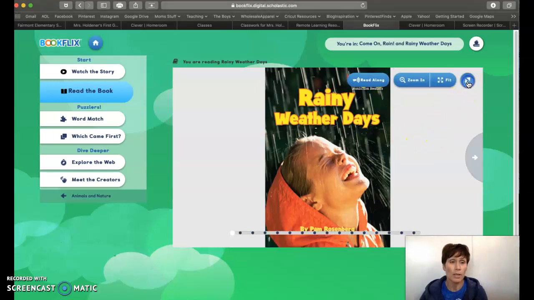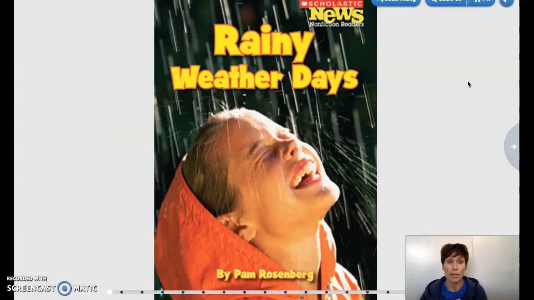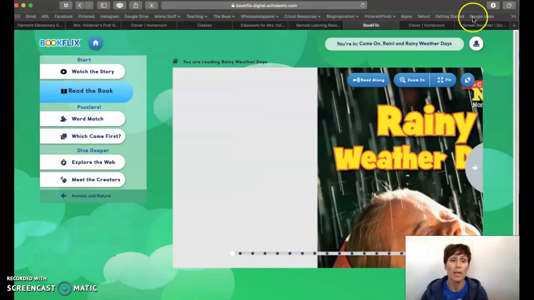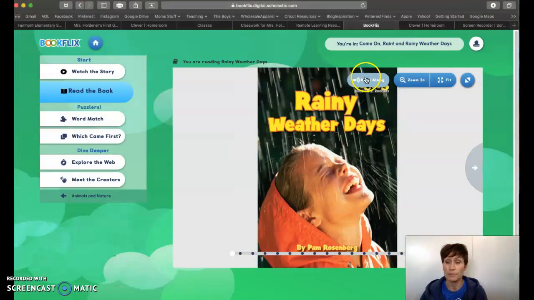So I'm going to click on that to make it larger so you can see. And then if you click this button, it's going to allow them to just follow along. I'm not going to do it now because then it starts talking and for some reason I can't get it to stop. So you would pick this option here.